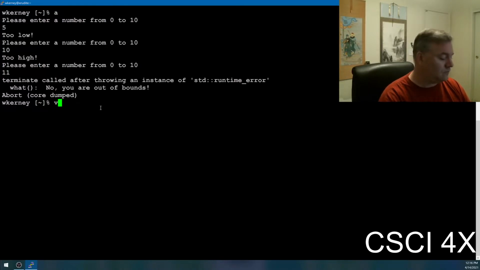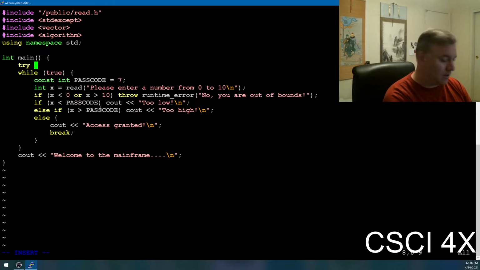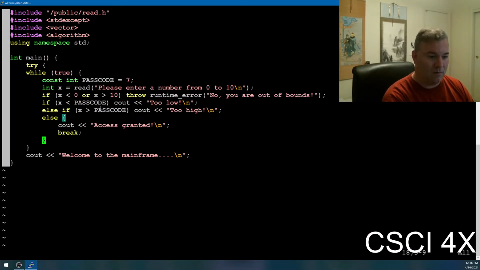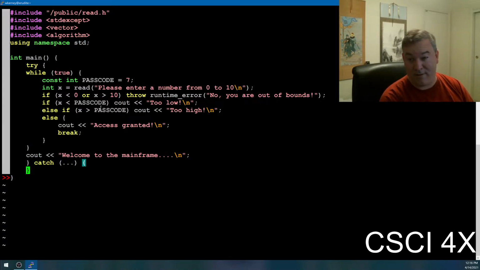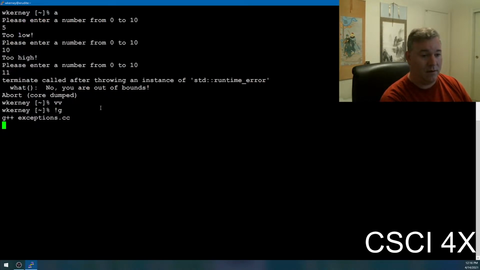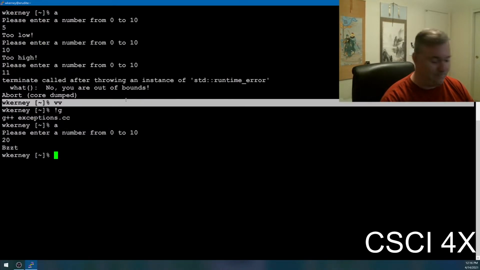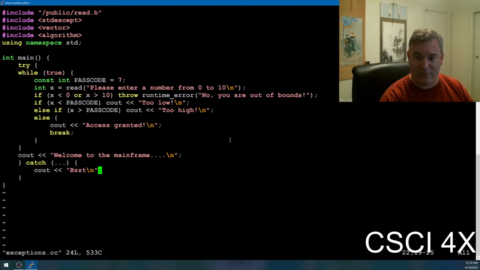And so if I want to catch this, I could put in here a try block. And down here I could catch all exceptions; dot, dot, dot means all exceptions, catch everything, even things that aren't exceptions, technically. And if I throw an exception now, it goes bzz.